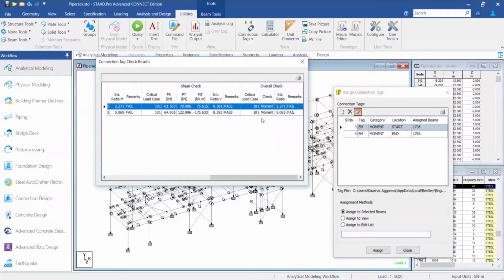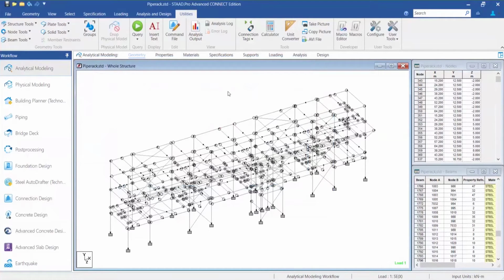Okay, this can be done for an overall STAAD model to understand the overall safety of my structure and the connections. This facility, as I said, has been available for years, but I'm not sure why it has not been used. But I think from this session onwards, we can use it.